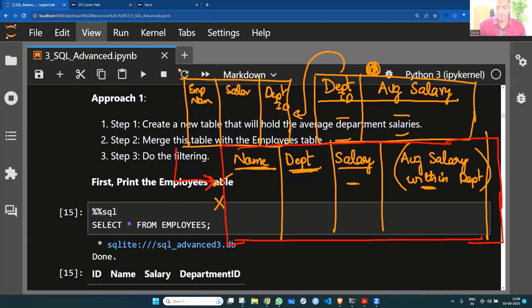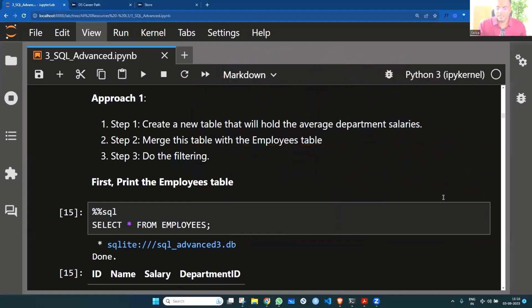Getting the flow? First, we will compute this table. This contains the employee salary and the department. Second table, we will have the department ID and the average salary. We will merge both of them together and create this table, which contains all the information we will need. Once we have all this information, we will be able to select the records where the salary is greater than the average salary within the department. This is a very, very logical way of solving this.